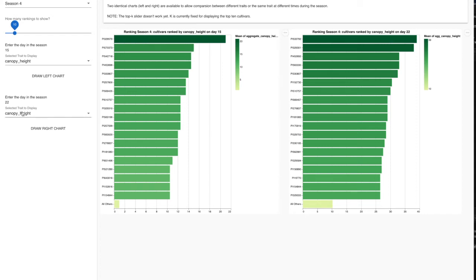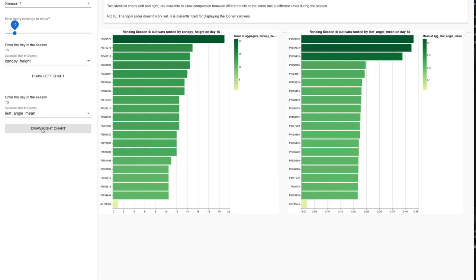But this also allows us not only canopy height, we can pick different values. So we could go back and say at the same time, let's look at how the cultivars ranked by canopy height and leaf angle mean instead, and see the similarities. So this is a top K ranking system. Right now, top K is fixed at 10. This slider here isn't being displayed in the updates for the visualizations, but we'll work on that.